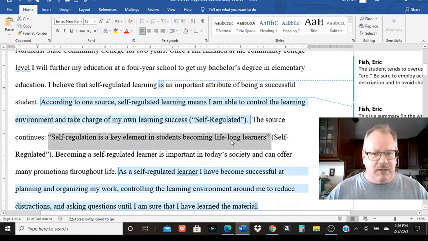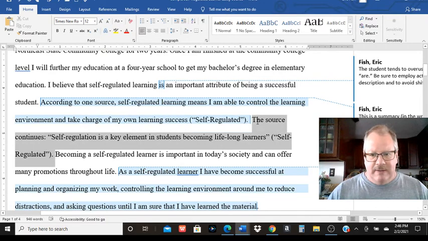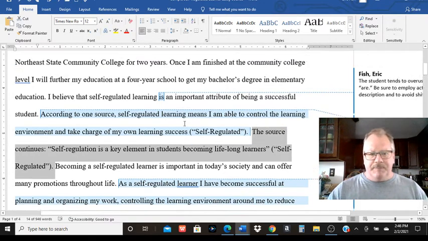It should be in quote marks. And since it's an article title, it should be in quotation marks in the citation. The citation goes inside parentheses, and the period comes after the citation there. So that's how you put in a short quote.